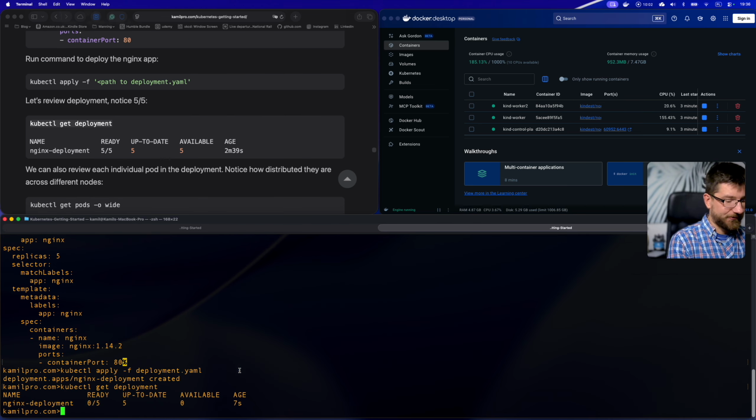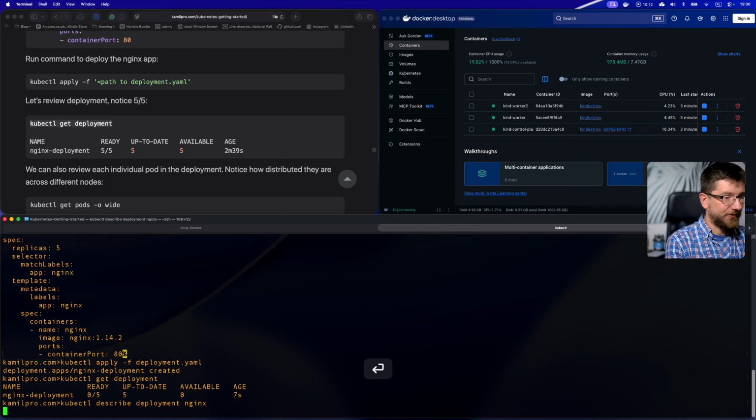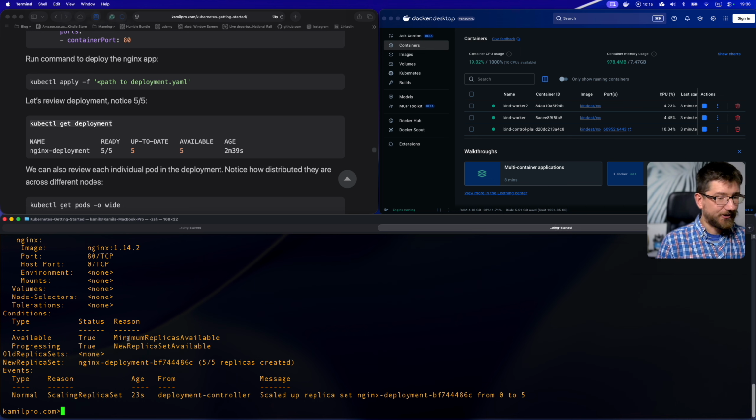Now it's interesting, let's see why. kubectl, I don't have that command there, describe deployment, and it's called Nginx. So describe is one of the commands that gives you more detailed information about anything in Kubernetes. So if you want to see detailed information, describe is your command. So let's see what's going on there.